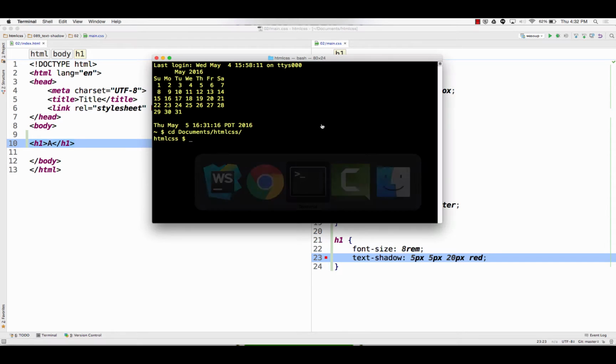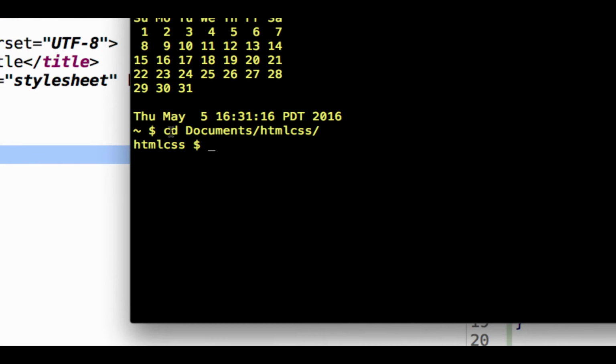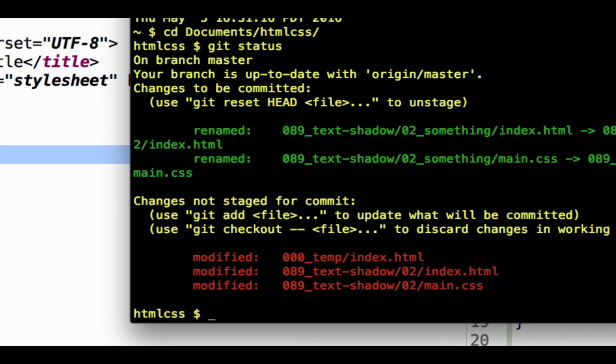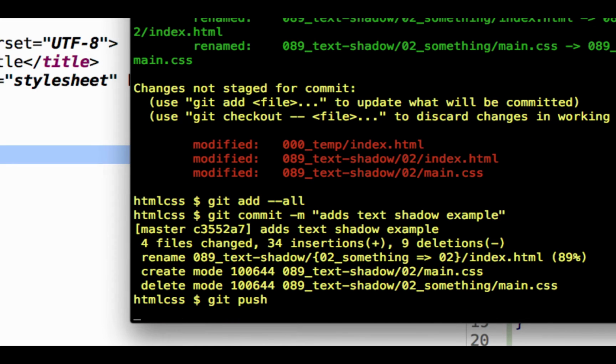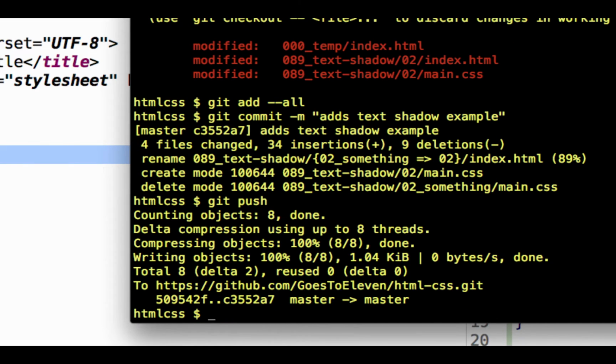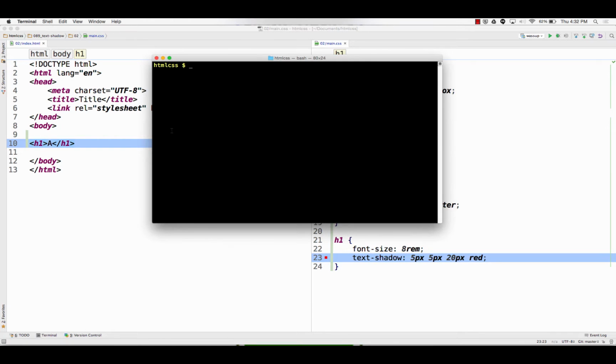All right, so now I'll commit this to GitHub. And so I could do a git status, git add --all, git commit -m "adds text shadow example", and git push. Cool.